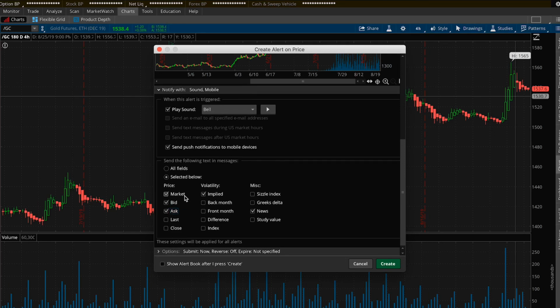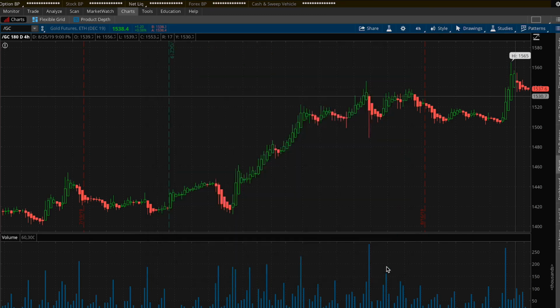So you can include the market price, the bid ask right now, as well as the news that's surrounding the underlying at that time. And then you can press create, and you can see now I have an alert here. So as soon as gold, if it ever does, gets down to 1530, it's going to alert me on my phone, and then also if I'm trading at that time, it's going to let me know as well. That's how you set up an alert.